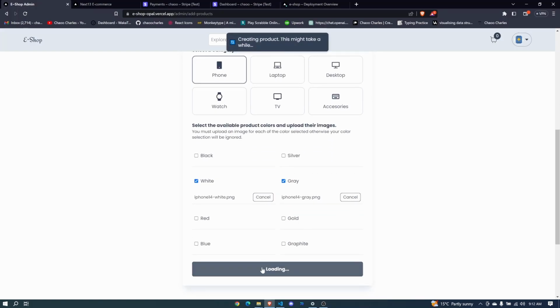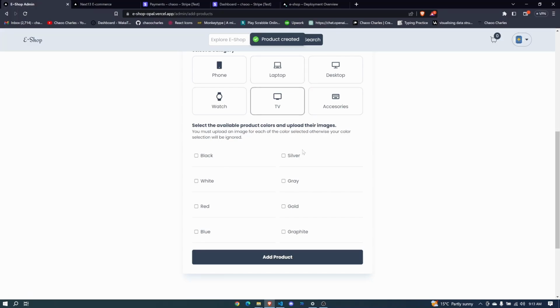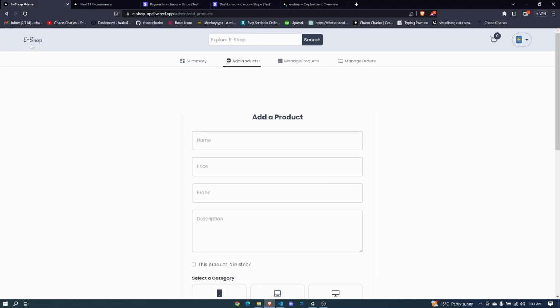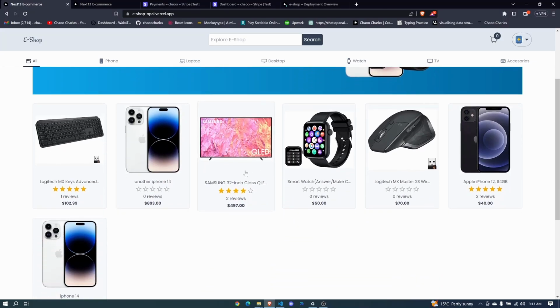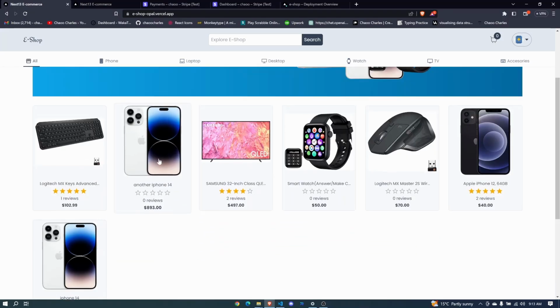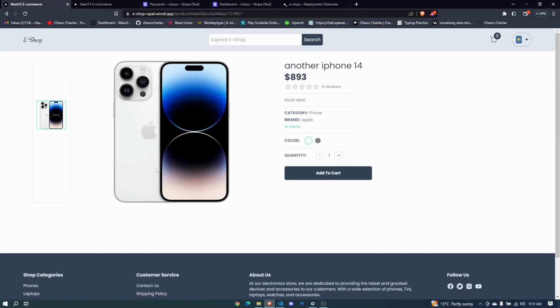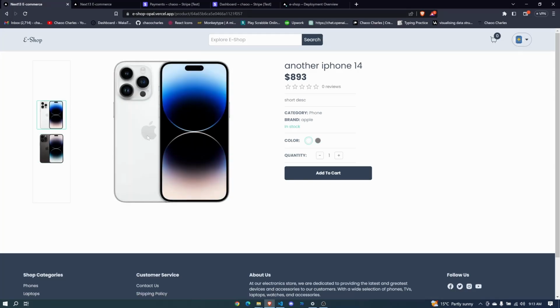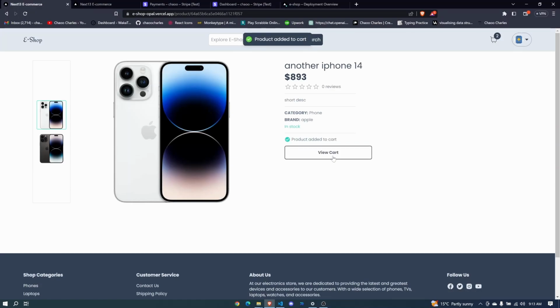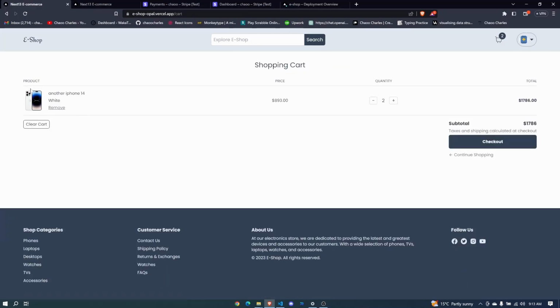So click add, and here creating the product, and this might take a while. We wait, and there we go, product created. Now when we go back, we will see that we have another iPhone 14. So we have two. We have this iPhone 14 and we have another iPhone 14 here. And here you'll see now we have two images. They were already added to Firebase storage, and we can add this to cart, which is really awesome.